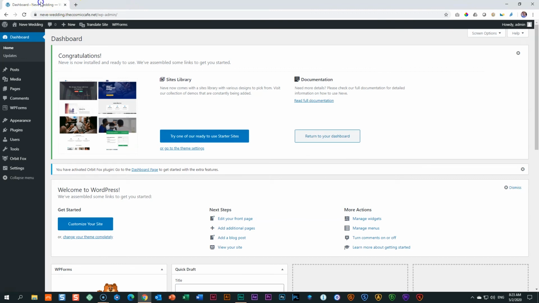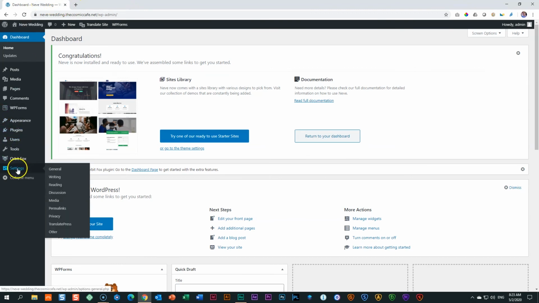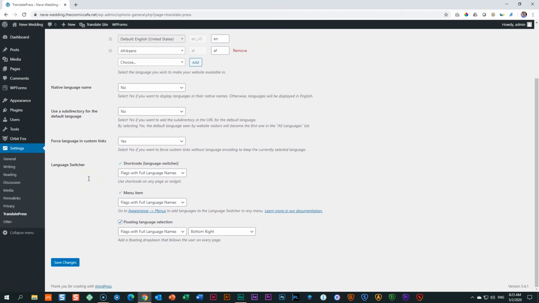I'll close this. And then we go first to our settings and then select TranslatePress. The reason I'm doing this, I want to show you the 3 options you have for the language switcher. The first one is this floating language selection. This is the one at the bottom, that toggle option you have. You can choose what it should display. You can choose full language names that will say English, Afrikaans, or short language names, ENG, AFR, and then you have the option to add flags or only flags. And then you have the position, bottom right, bottom left, top right, top left, right?